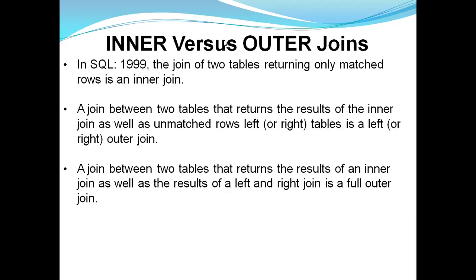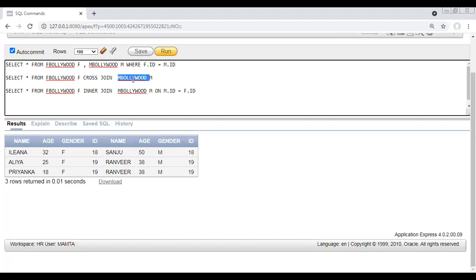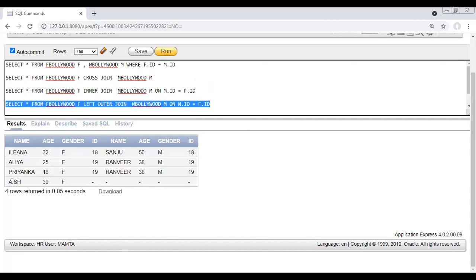So let's come here. This is the cross join we have written, and this is the inner join. Now let's go to the third. Here instead of inner, I'll use left join. Either you can write left join or left outer join; the meaning will remain the same. Now what's the difference here? If I execute this query, you will see we got Aishwarya as well.